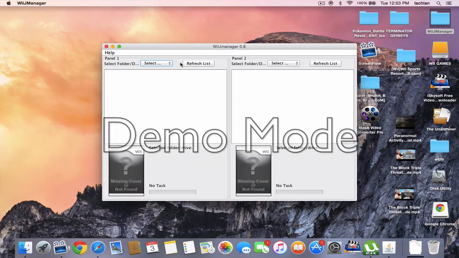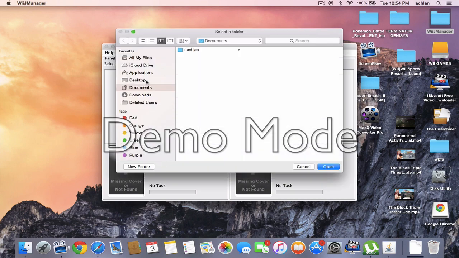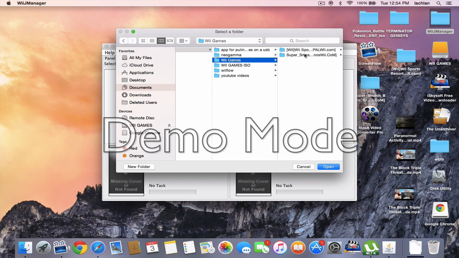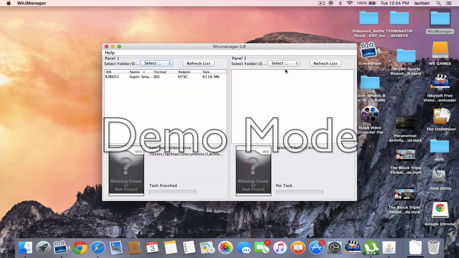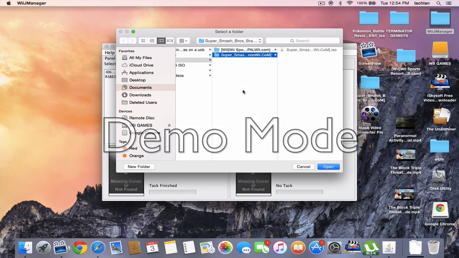So once you've got your Wii game, in panel one, select folder, and wherever your Wii games are. I'm guessing you have Wii games already. So I have them under Wii games. Super Smash Bros. Brawl is what I'm going to use today. Okay, press open.